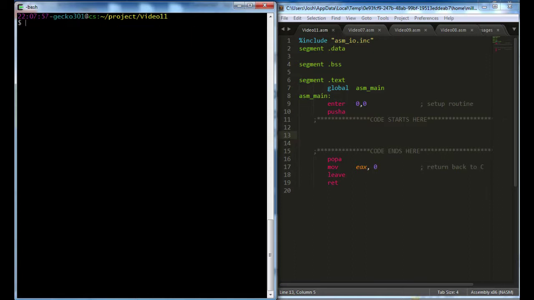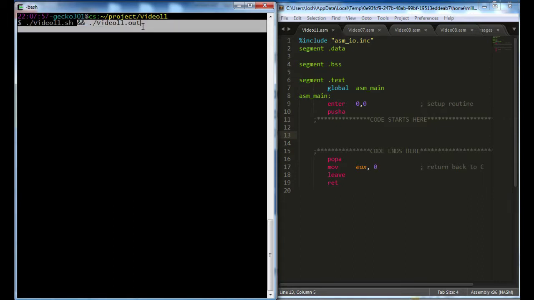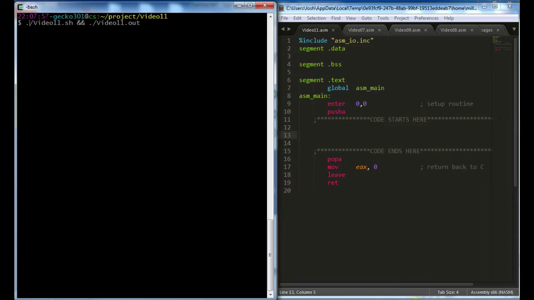Oftentimes, to make it a little easier, on the command line I'll run the script to assemble and link and generate the executable, then use two ampersands and also execute the executable itself. So this will build the program and then run it as long as the build finishes successfully. If we generate a syntax error or something, the build will fail, which will cause the run to fail. Sometimes I even put a clear in there as well, just to make it a little easier. All right, so that's what I'm doing there.